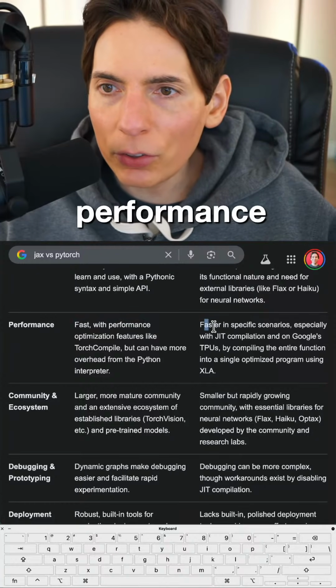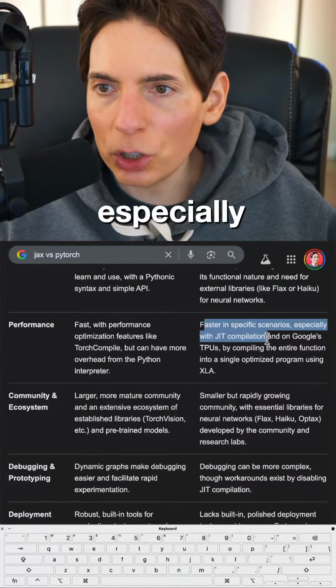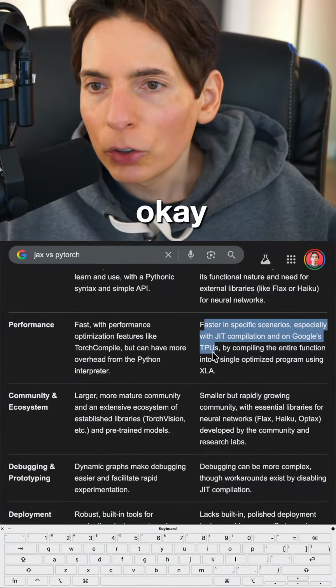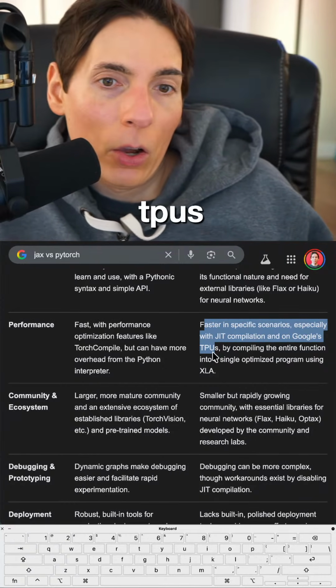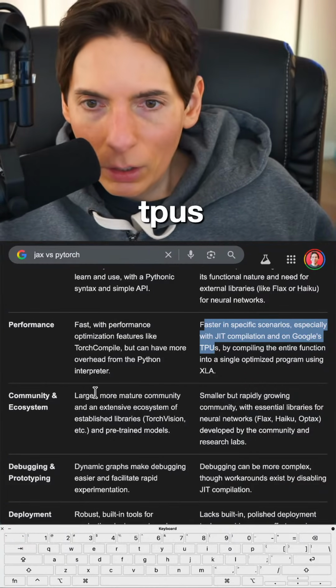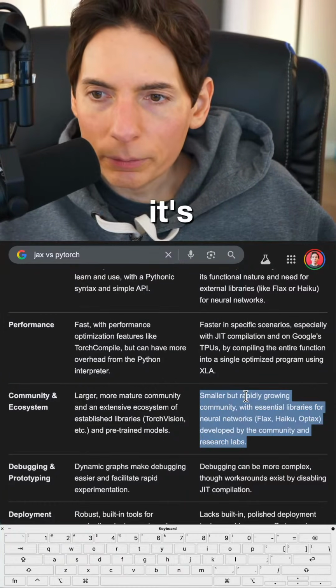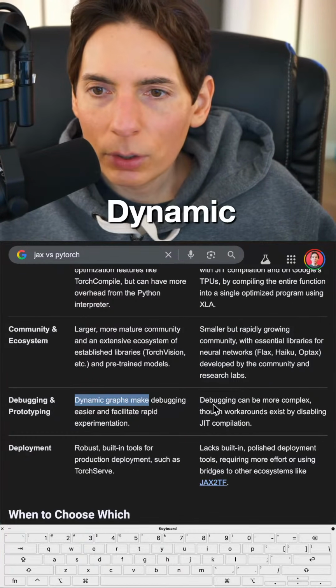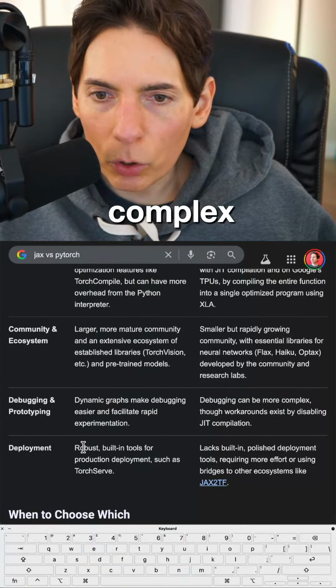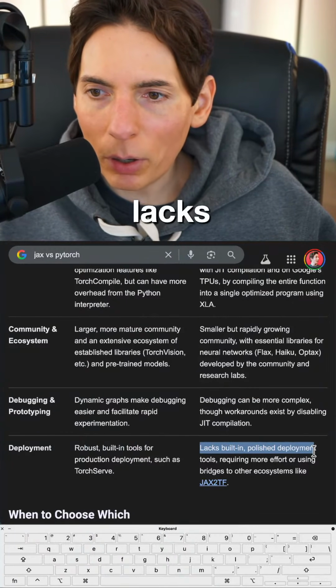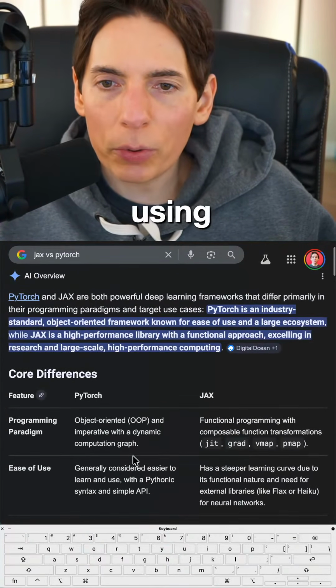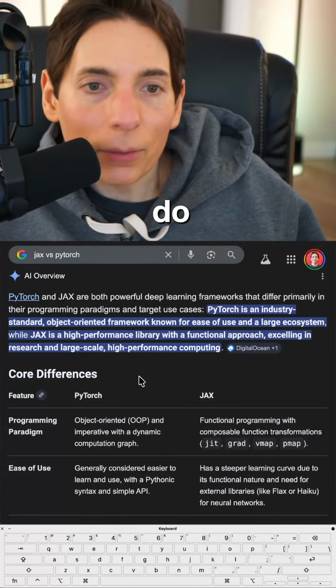Fast performance, faster in specific scenarios, especially with JIT compilation on Google's TPUs. Okay, so we don't have those TPUs. Large, more mature versus smaller, rapidly growing. Yeah, it's newer. Dynamic graphs. Debugging can be more complex. Robust, but lacks built-in polish. Okay, so we're using PyTorch right now. Maybe we'll do JAX later.